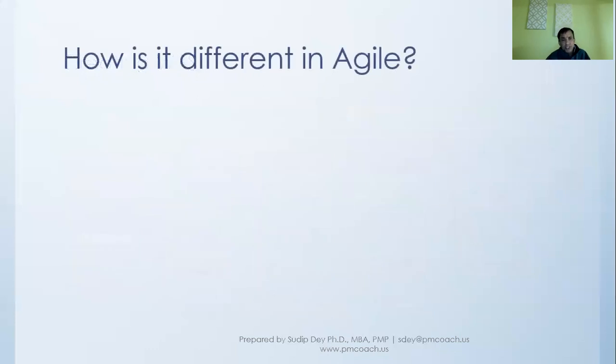Now the question is, how is it different in Agile? When we are talking about predictive, we go sequentially. We take all the requirements and move through, which means we do the WBS for all the requirements that we've identified.